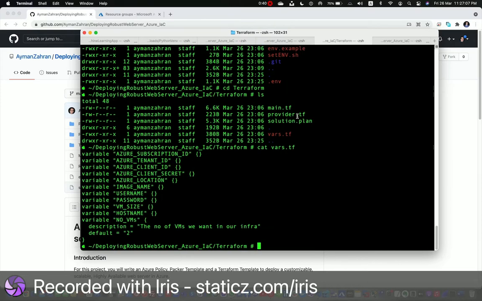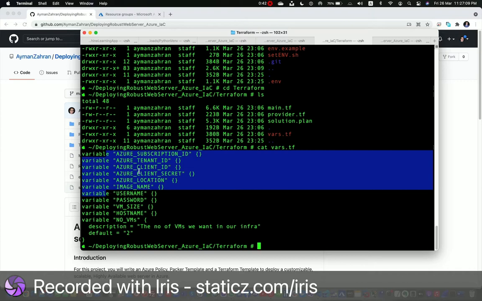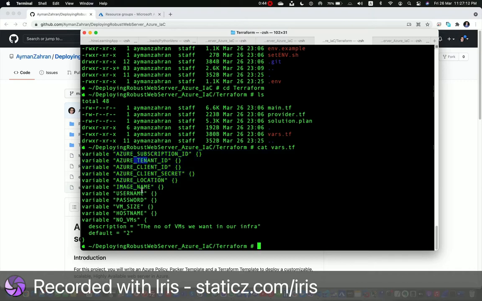Okay, so let's now take a look at Terraform. First of all, our vars files are just files that have our variables, and we are not setting our variables from here. We are setting them in our environment variables by using the TF_VAR prefix. We just modified this to make the default number of virtual machines 2. So if you do not set your number of virtual machines in your environment variables, it will be 2 virtual machines by default.